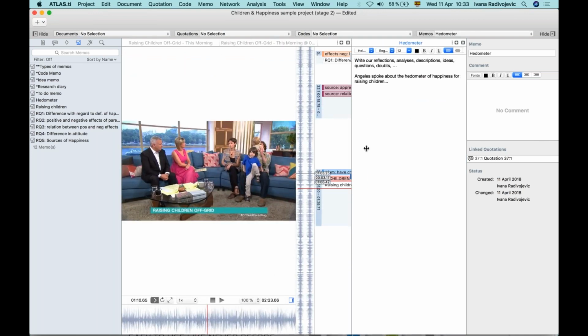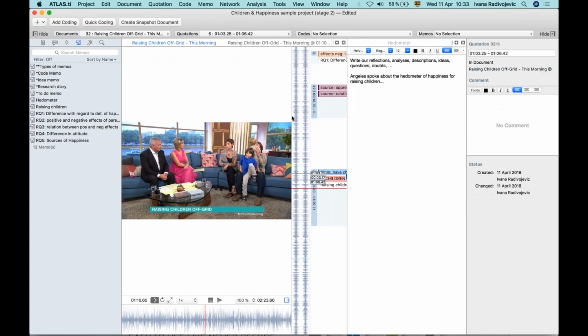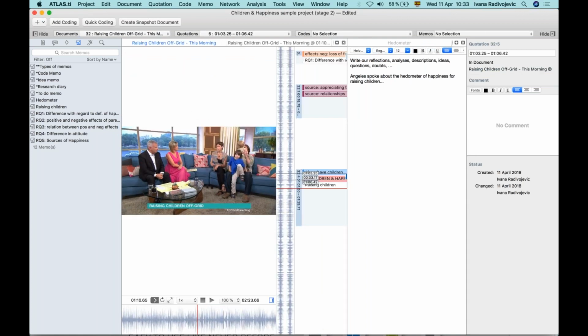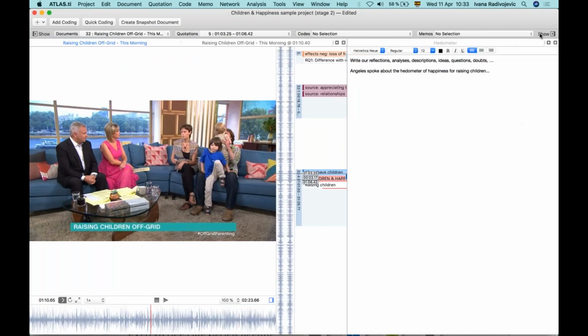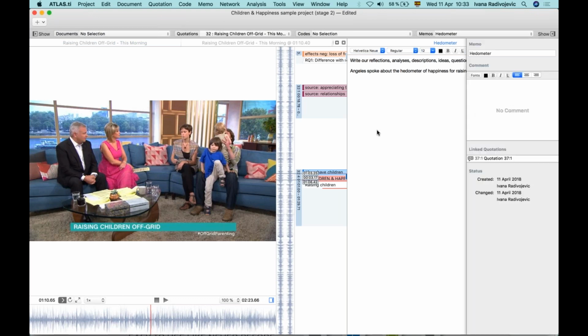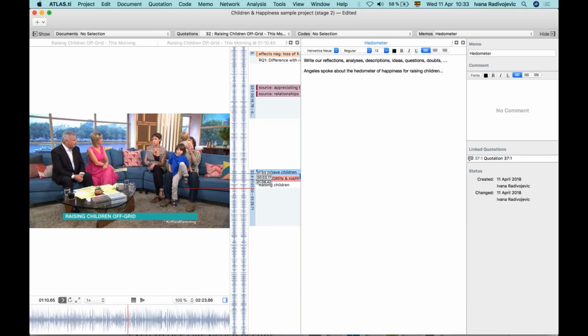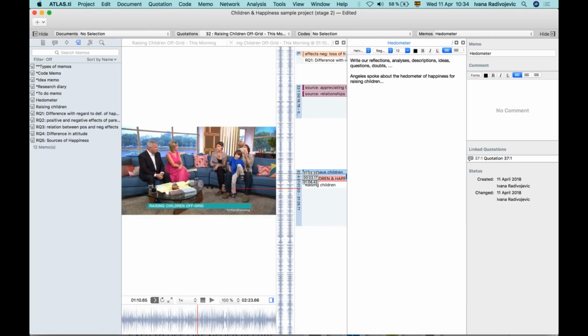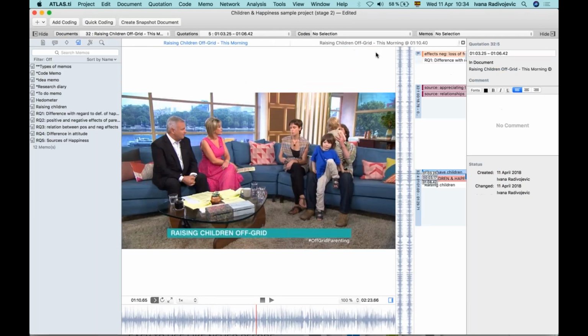And now, of course, all of the panels in ATLAS.ti are adjustable. We can even hide these side panels if we wanted to, so that we can see our work better. And now we can literally watch the video and continue writing in the memo at the same time. So the interface of ATLAS.ti is very flexible so that you can use it in whatever way you prefer.